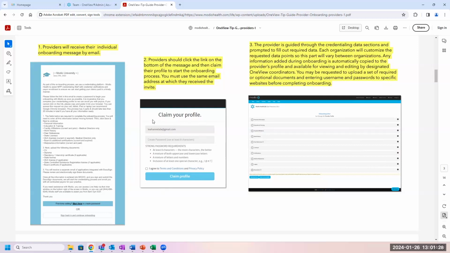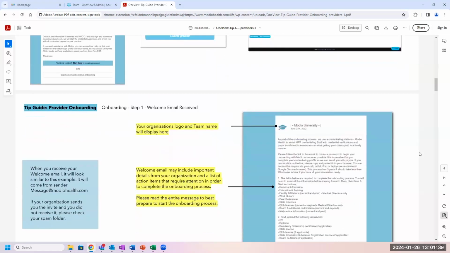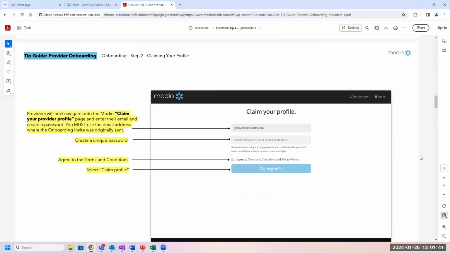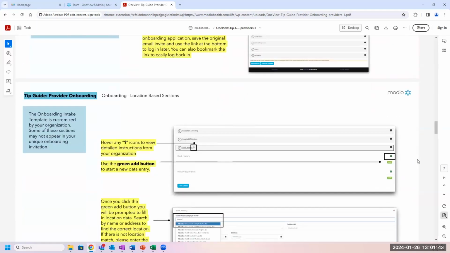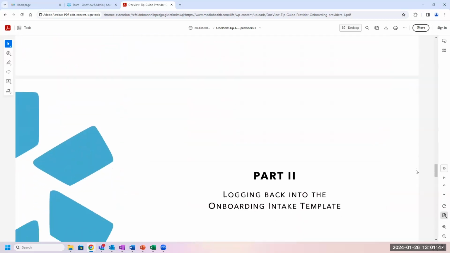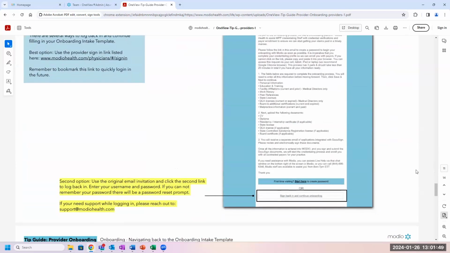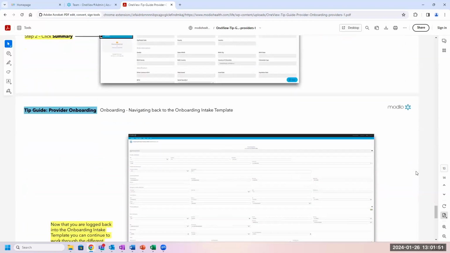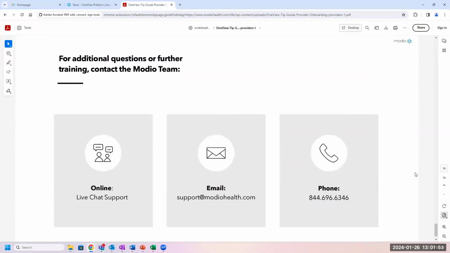They just need to leave that email in place. All they have to do is create a password, agree to terms and conditions, and it's going to take them right out there to the onboarding platform, which we're going to take a look at next. It also walks them through it every step of the way. And one of my favorite things about this tip guide is it also walks them through how to log back in, how to use the platform again once they are logged back in, and also what they need to do if they have any further questions.